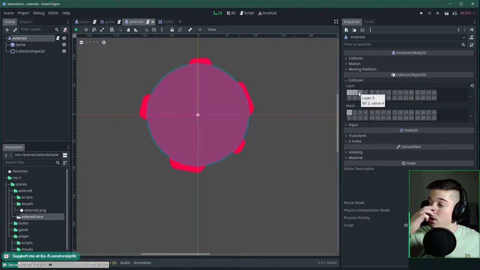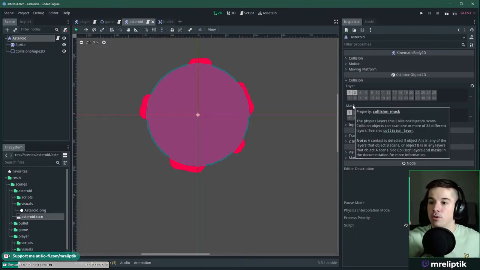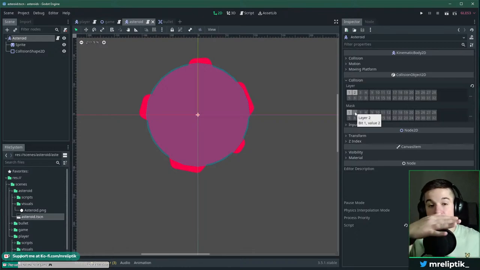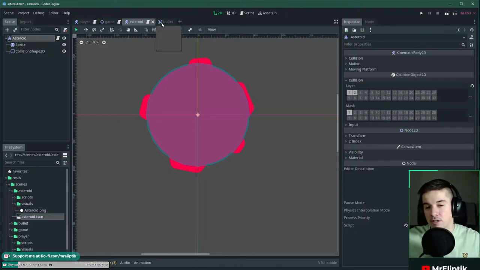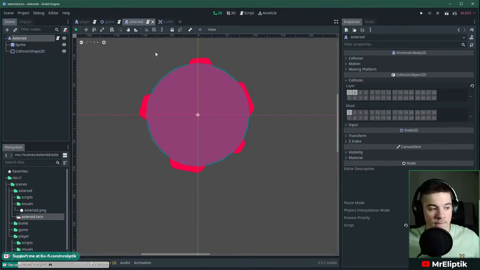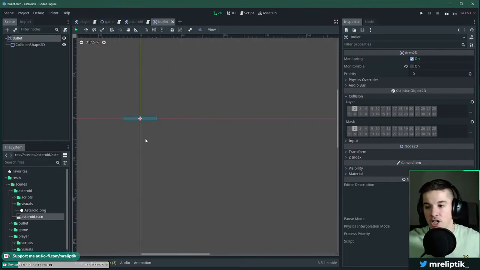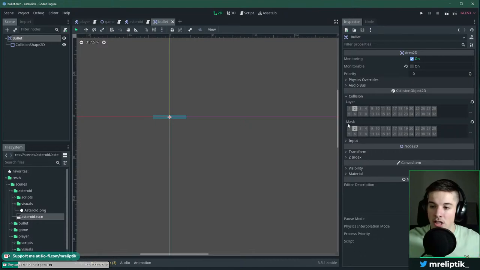So the layer is where the object lives. So the object lives in layer 2. And as you can see, we don't check the mask for layer 2, because the mask is where the object is looking. So in this case, the asteroid doesn't need to look at layer 2, simply because we want the bullets to look if they collide with something, okay? If you're not familiar with collision layers, if it's a bit confusing for you, try to play around with them. Make a bunch of objects, change the layers, the mask, and take the time to understand that. It's super important. But I think it will be more clear with the bullets in just a second. So, as you can see, our bullets are living on layer 2, and they're also looking for collisions on layer 2.